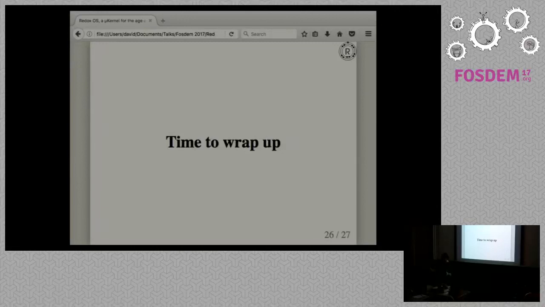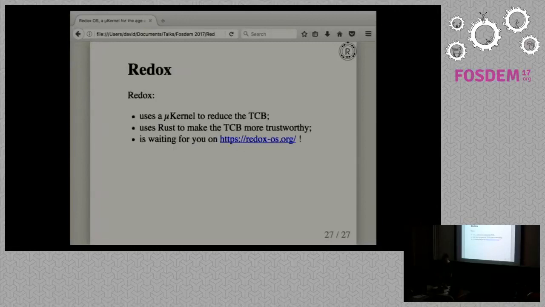Okay, so I'm going to start wrapping up. Redox uses a microkernel to reduce the TCB because we want to be safe. It uses Rust to make the TCB more trustworthy because we want to be safe. There are many things left to do, and if you want to help us, you can find us over there.